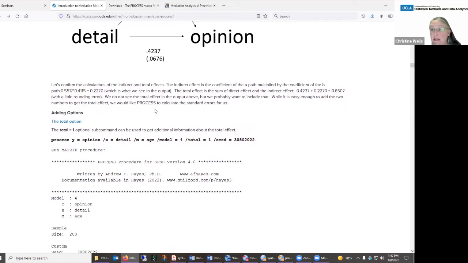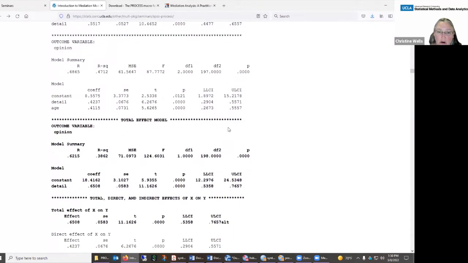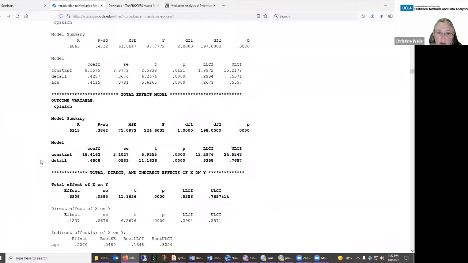All right, let's go add some options here. And the way Hayes adds options is he adds optional subcommands. I have a partial list of the subcommands down towards the end of it, but I'm going to introduce two or three of the more important ones here. We add total equals one, which means turn it on. By default, it's set to zero, which is turn it off. So equals one means turn it on. And it's going to add an additional part into our output, and it's going to add this part here. So this is the total effect model here.